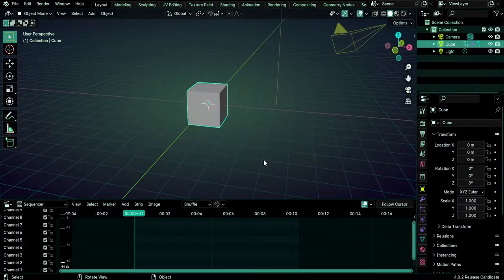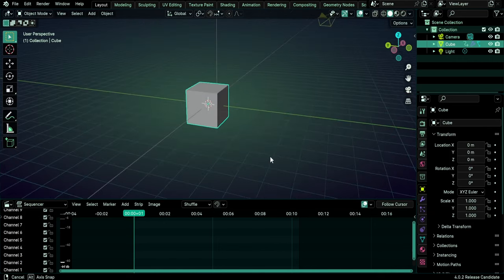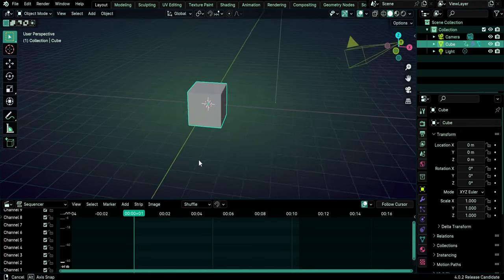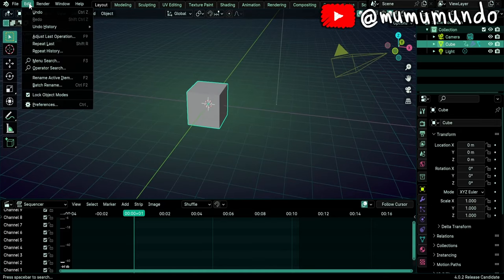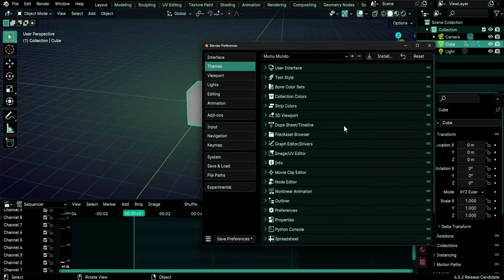Hello guys, this is a quick update video about my Mumumondo theme that I updated to work better on Blender 4.0. I also tested it and it works almost fine from version 2.80 and up. So I improved some colors and some looks in some panels.